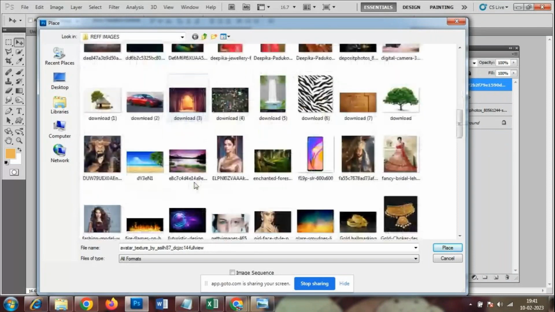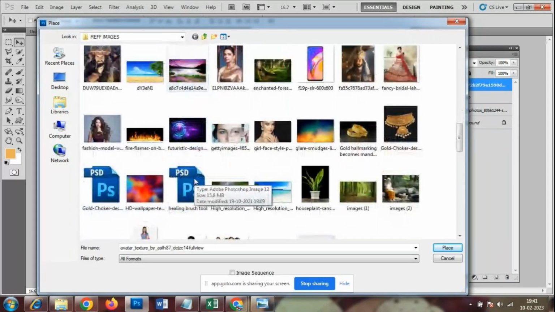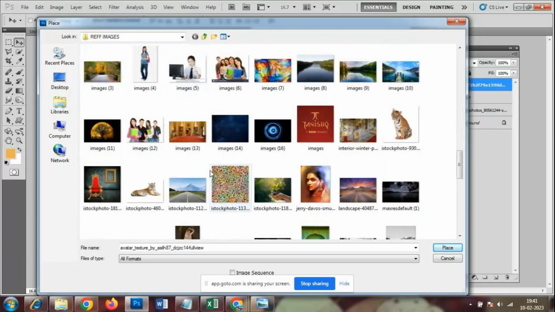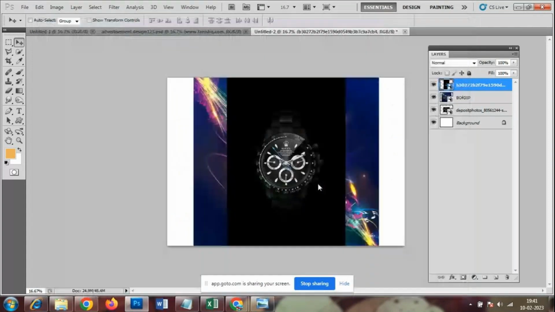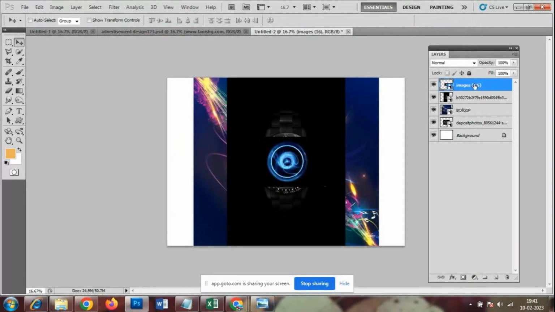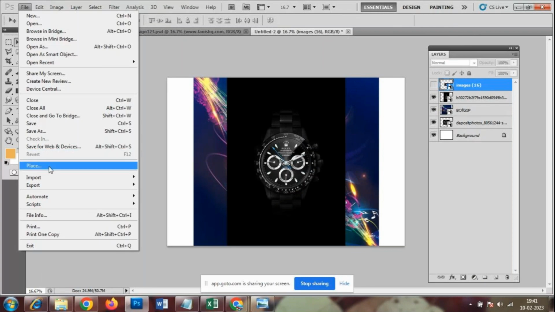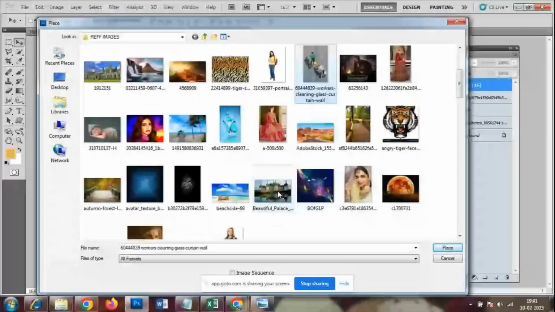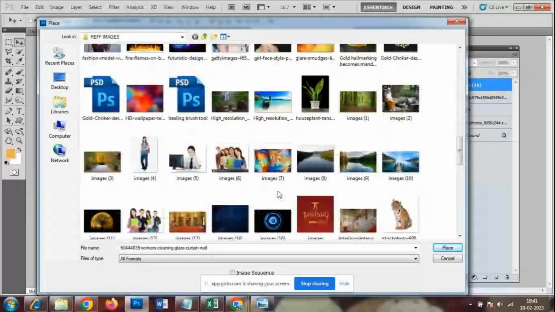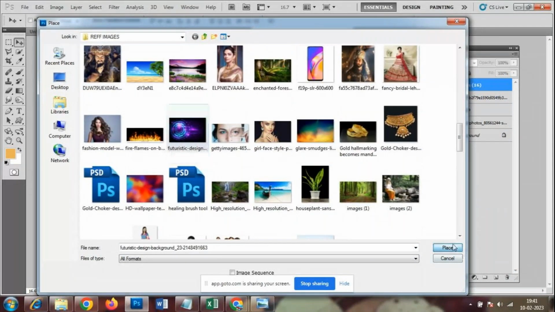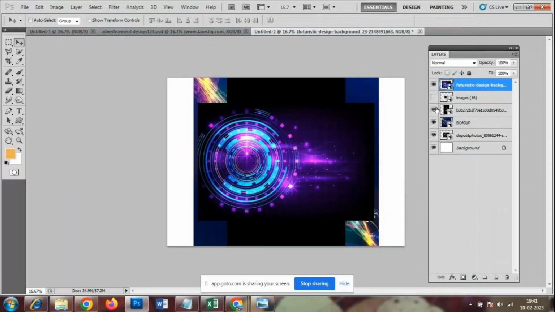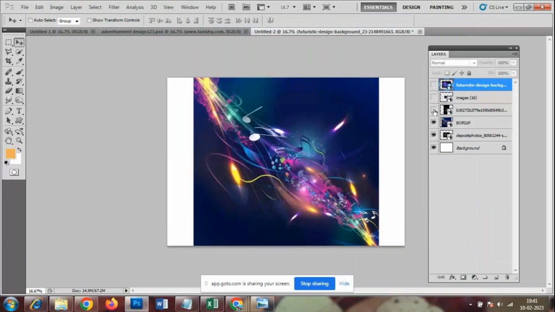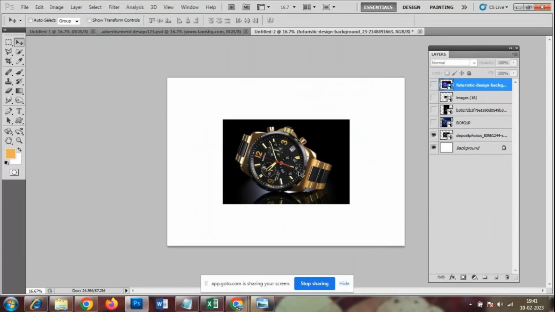Because at the end of the day, in the advertisement design also, everywhere we have to match the image. So that is most important here. Okay. So all are in different layers. Once again, I will take one more image with a different background. Yeah, I'll take this. Control T. I'll select this layer.